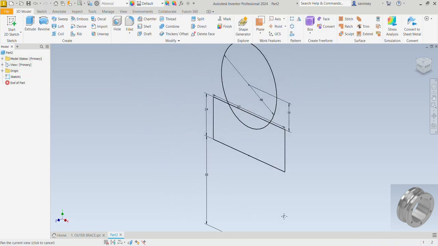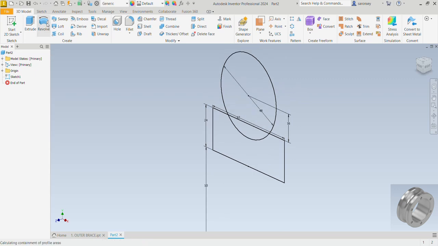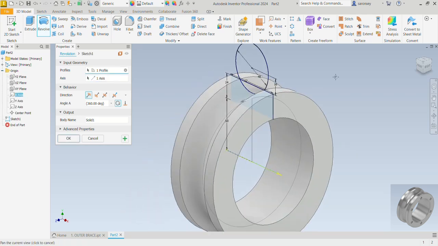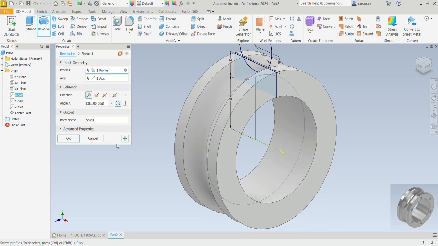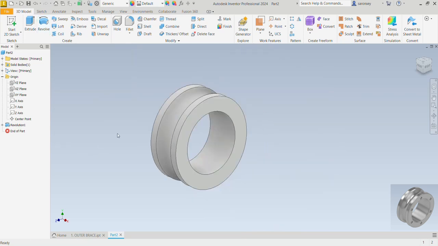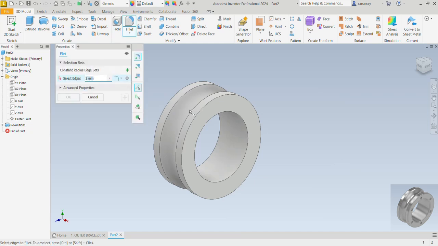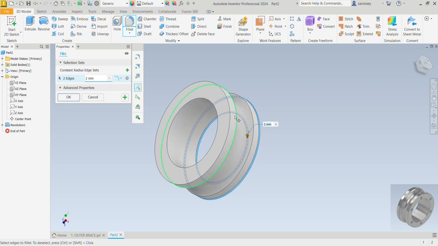We will finish. Now we want to revolve. The profile we want to revolve is going to be this profile. For the axis also, let me select that. We are going to use one of the default axes, which is the x-axis. That is the preview. It is exactly what we want. We will OK. Now let's apply some fillet of 2 to these edges, and then the opposite side as well.